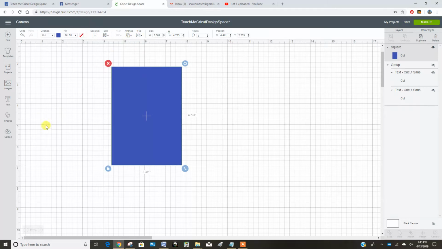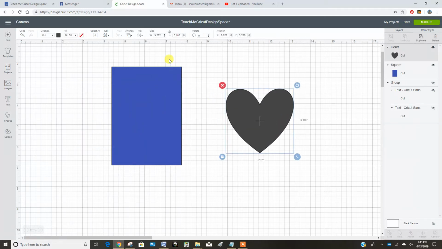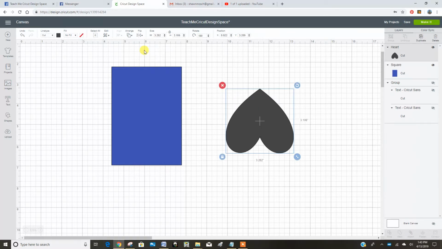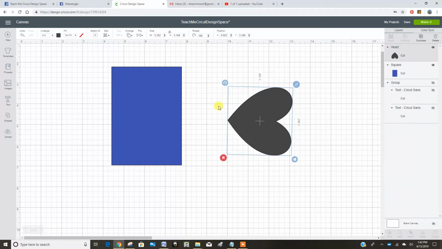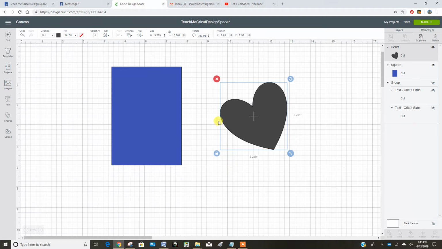Oh, here's something, let's do this. We did a heart in here, and I wanted to make it upside down. I could flip it that way, or I can just grab this and rotate it around. Again, you can lock and unlock.